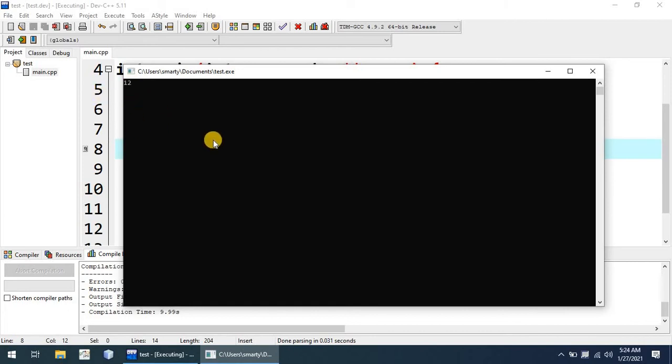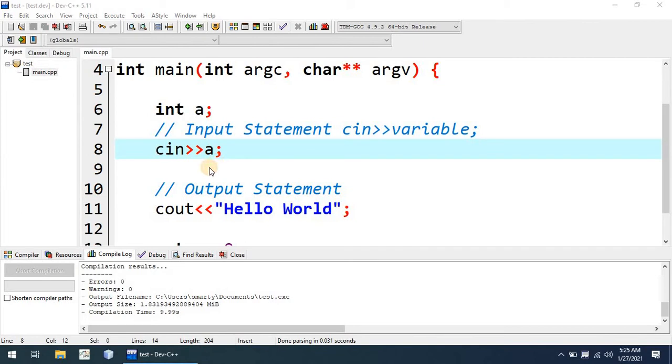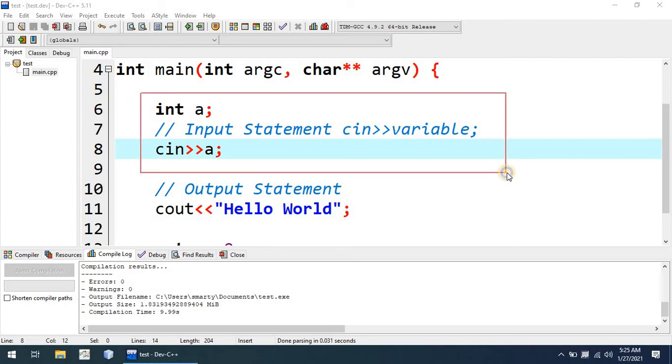As we type an integer value and press enter, the next execution will resume. It is an important point that whenever we use an input statement, the console or program will wait for input from the user. Until there is input, the next statement will never execute, because the next statement is hello world, and until we provided 12 in the previous example, hello world was not displayed.